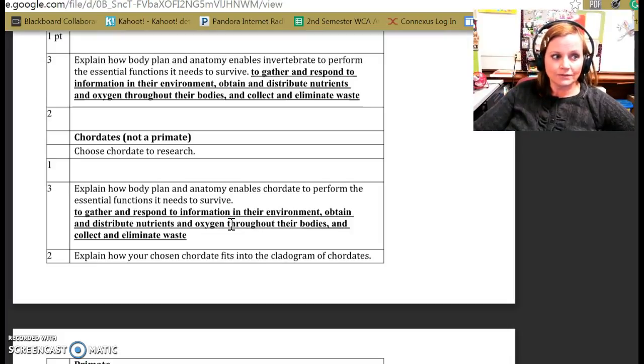Now that part can be confusing for some people, so I'm going to explain in more detail what that means. You're also going to explain how your chosen chordate fits into the cladogram of chordates. Again, can be kind of confusing, so we're going to explain what that means here.